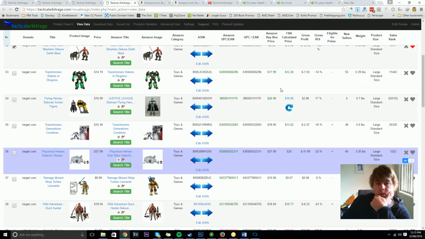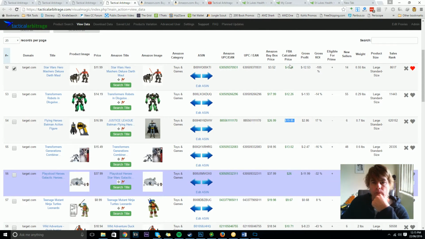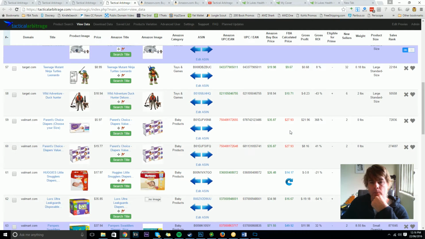And if you wanted to ever compare that against the Amazon calculation, you can click this little refresh button and you'll see that the calculation is so good that in almost all cases the price is going to be almost identical. So for the most part, whatever figure you see in FBA calculated price is going to be accurate.